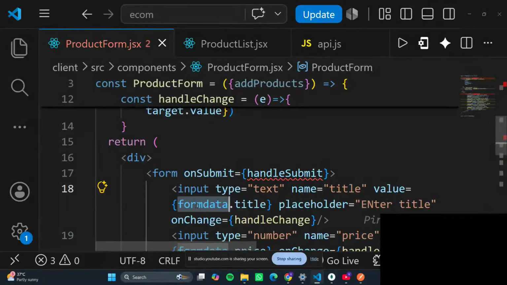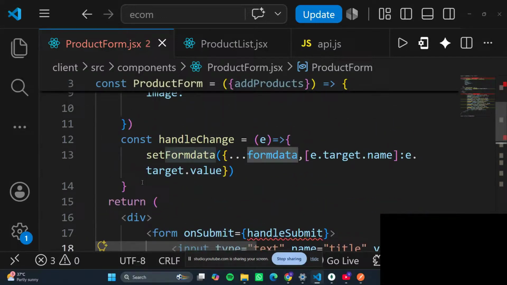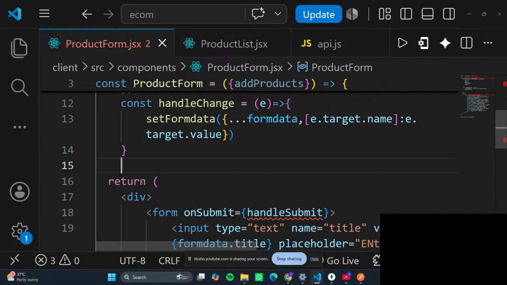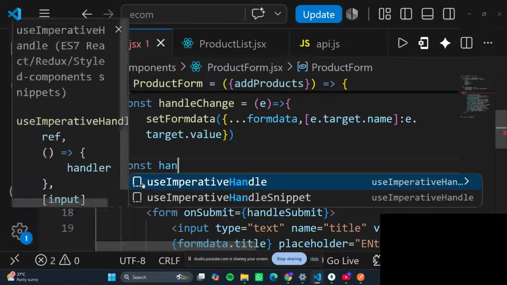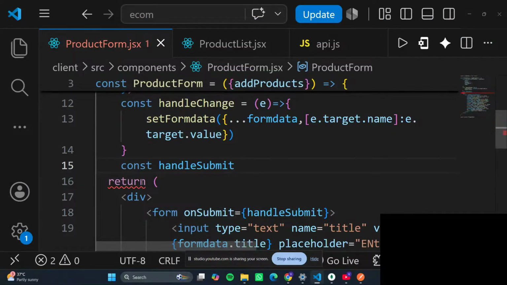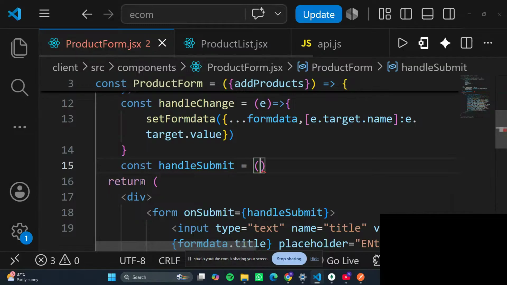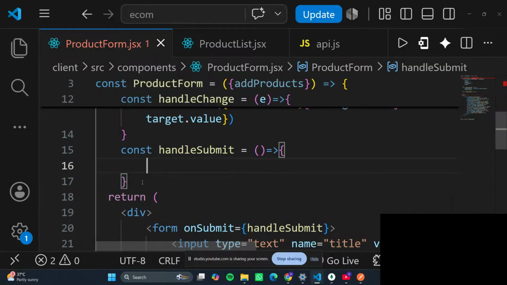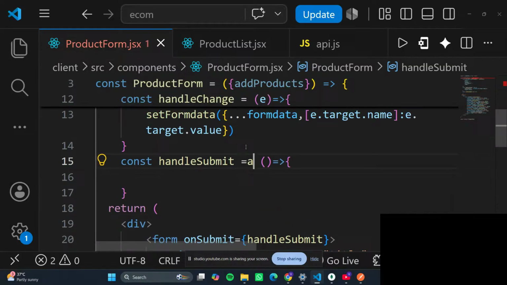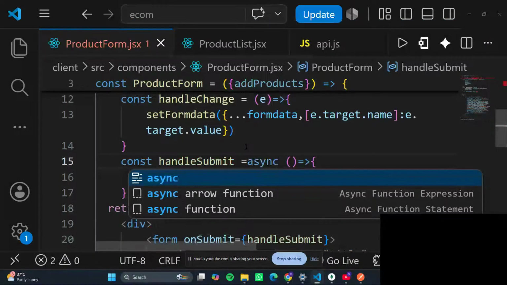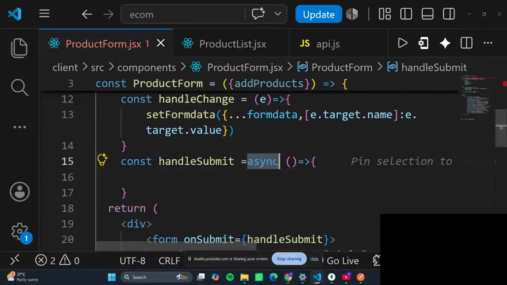So real time also we will be doing the same thing, because that is only the logic we wanted to write there. Okay, so now after completion of this handle change, I am writing now handle submit function. So const handle submit equal to, and I am creating again an arrow function, which is an async await function, because we need a backend to be called, right? So that's why I created here async function.